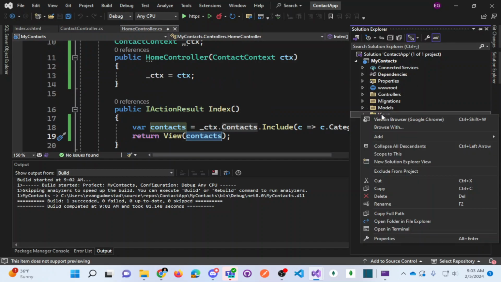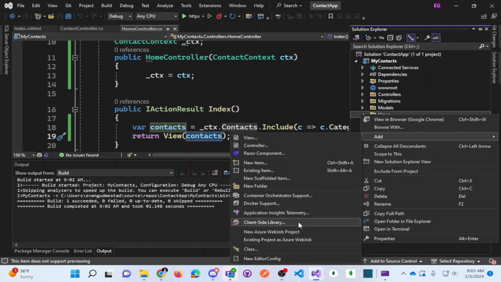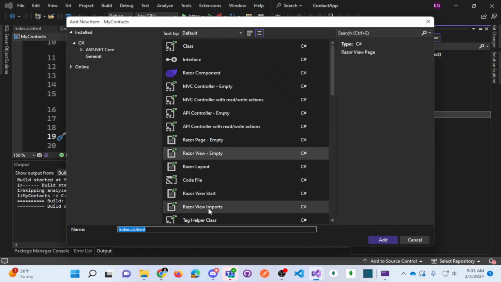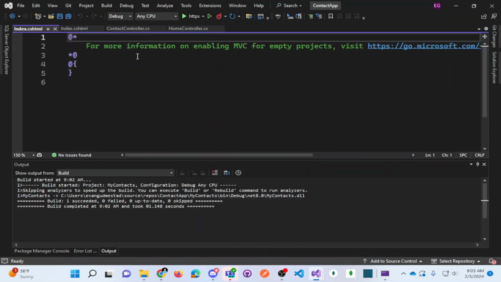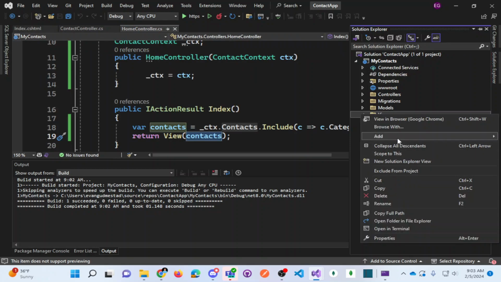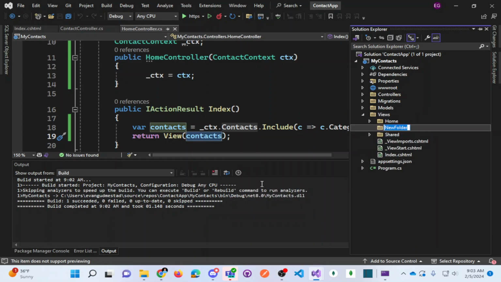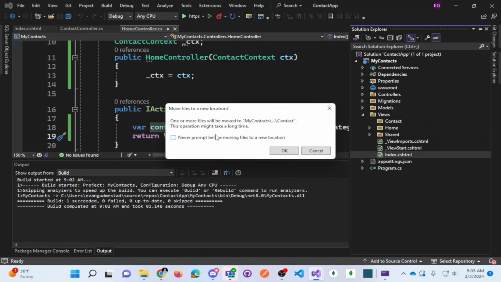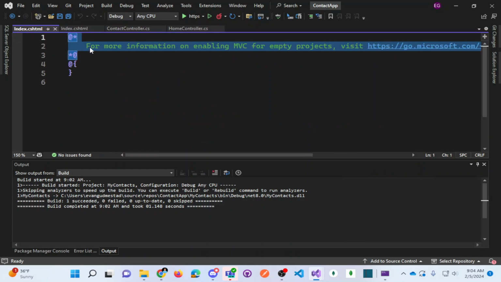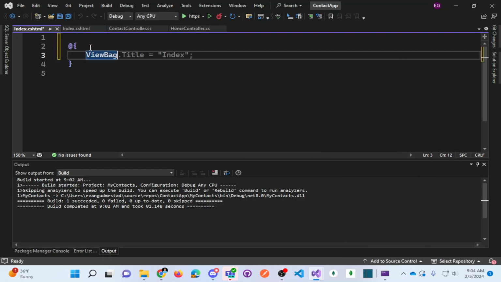We need to create a folder here for contact controller. Add a view, index.cshtml. Oops, did that in the wrong spot, didn't I? Sure did. I need to add a folder. I just said I need to do that. Add folder, contact, and I'm going to copy this index view into my contact folder. Okay. ViewBag title, this will be add contact.